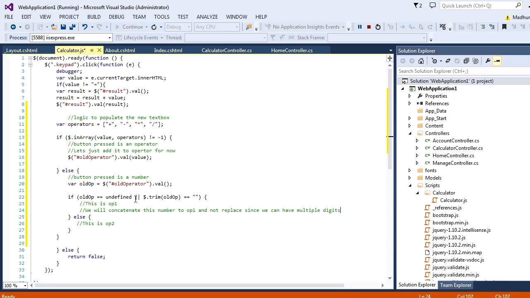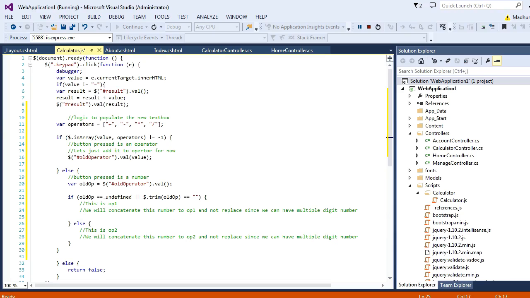Okay, now what can happen is we could also have a multiple digit number. It can happen if someone has entered a 1 or 2 digit number. I mean someone entered, say, 2 and then he entered 4 again, so he wants to enter 24. So there could be a case when we have multiple digit numbers.